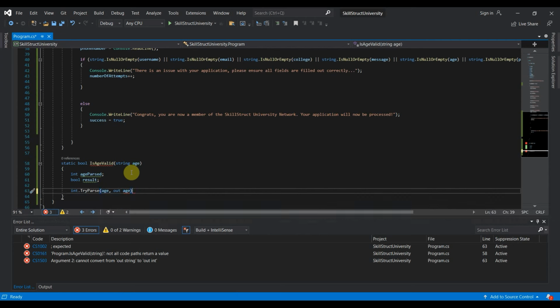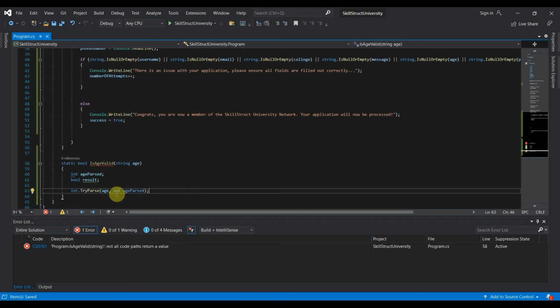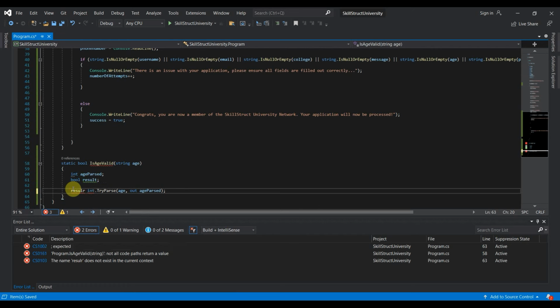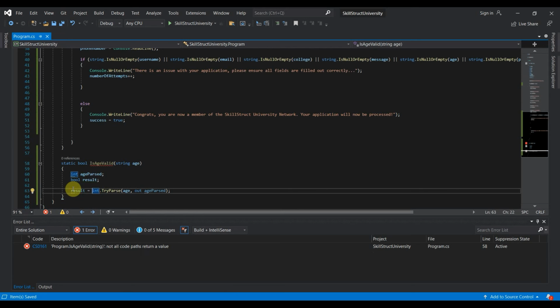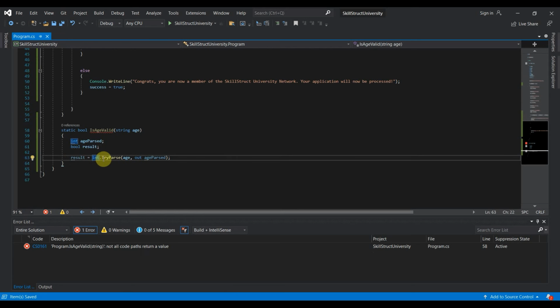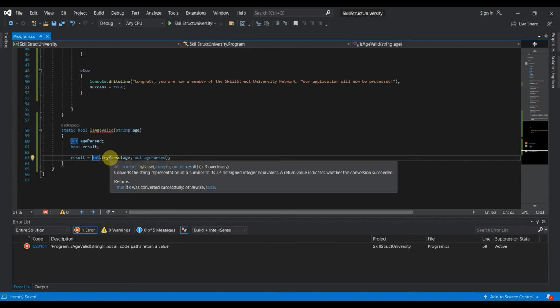So basically what will happen is it will, let me make sure it does say age parsed. Let me fix that up. Okay, so it will take in age parsed, semicolon, and now I want this to be in this result. So I'm basically going to add result here. Spelling is not A1 at the moment. Okay, here we go. So result is equal to int.tryParse. So tryParse returns a Boolean, takes in that string of age, and then the output would be the result.